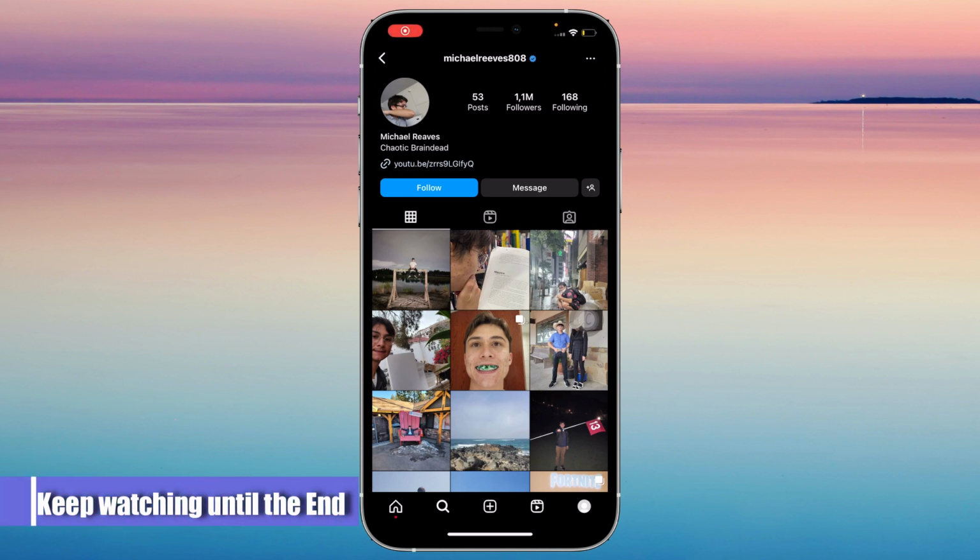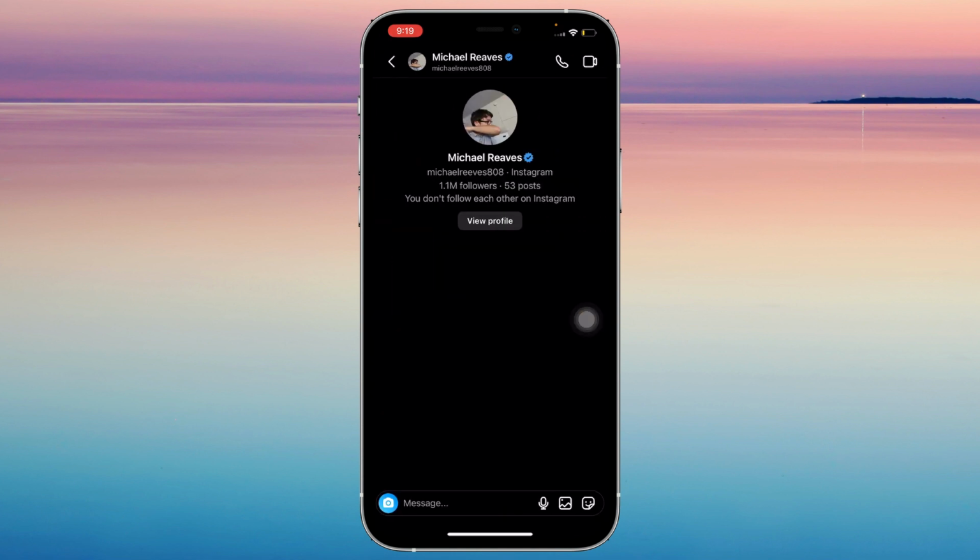Hey guys, for today's video, I'm gonna be teaching you how to change your chat theme in Instagram. With this tutorial, you're gonna be able to customize it a bit. So go ahead and go to your friend or anyone. I don't have any friends on this account, so I'm just gonna go to a random person and message them.